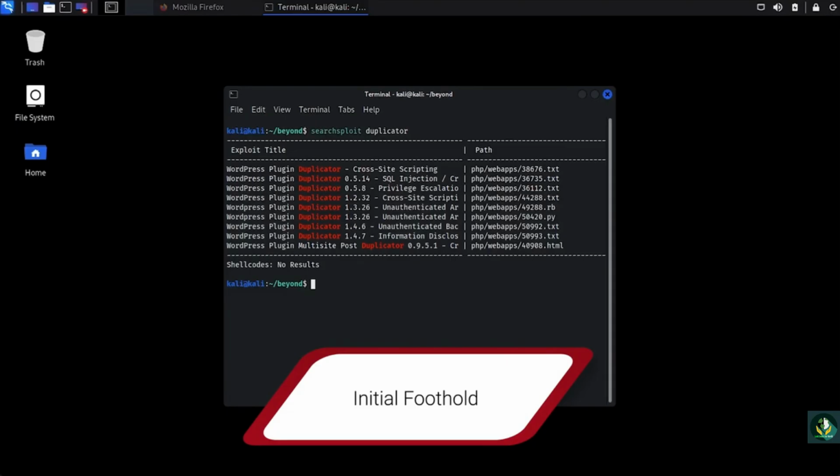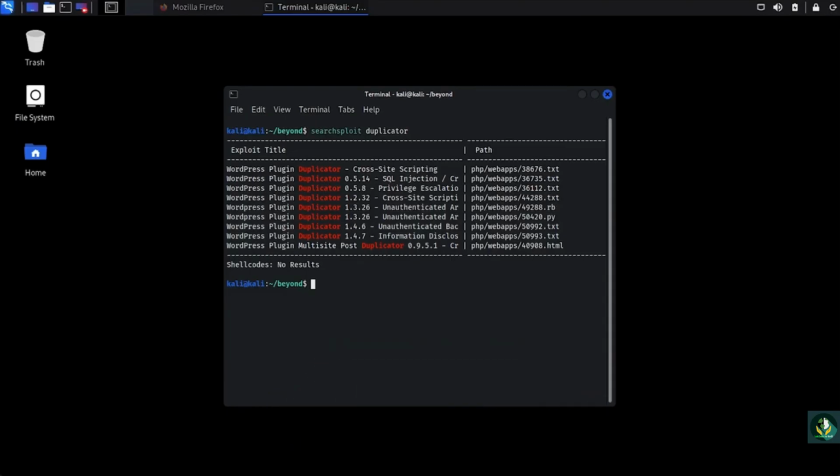Initial foothold. In the previous learning unit, we used searchsploit to find exploits for Duplicator 1.3.26. Searchsploit provided 2 exploits for this version, one of which was an exploit for Metasploit.